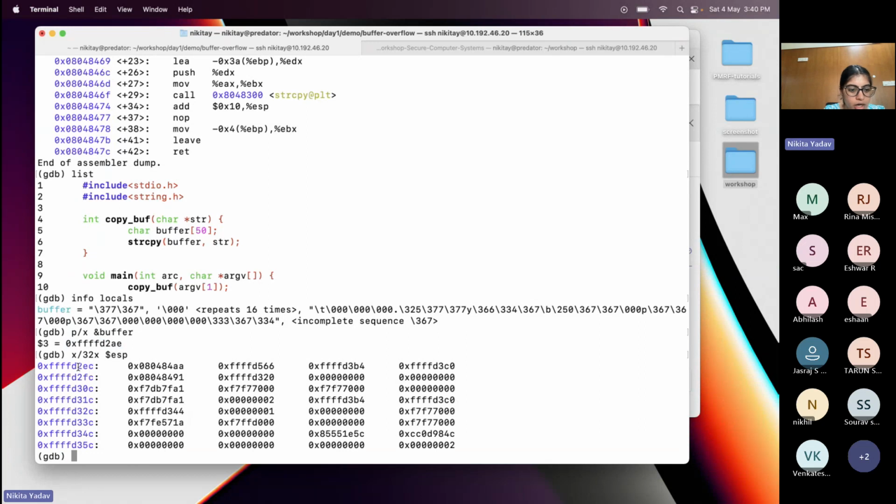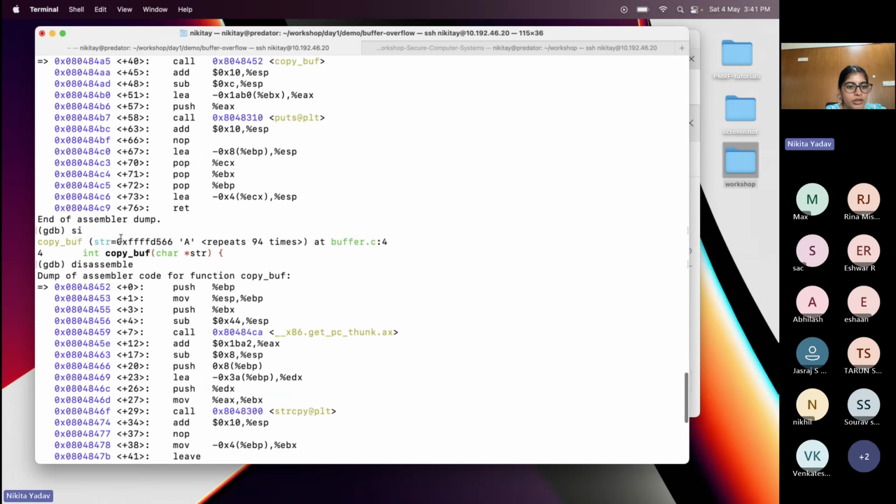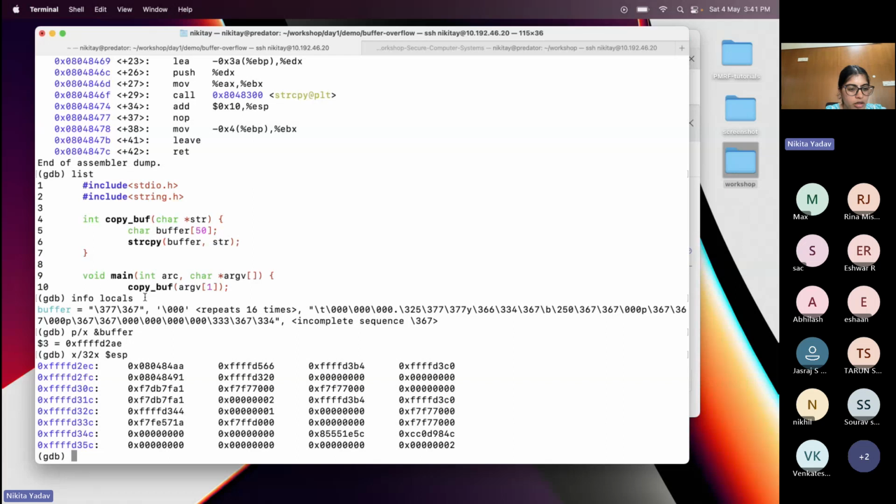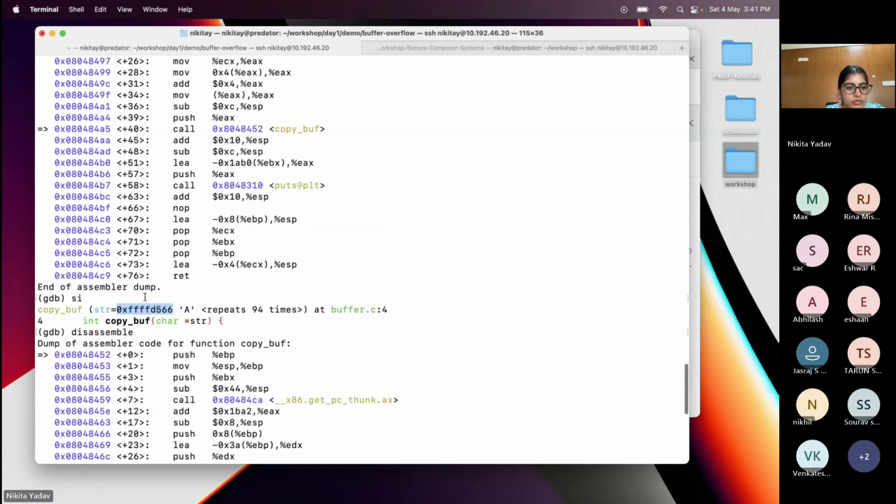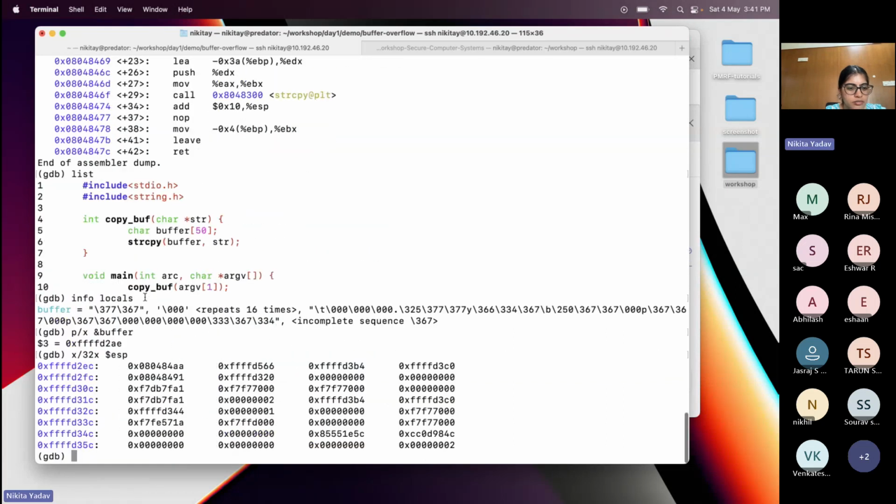I'm finding it a bit hard to work with these hexadecimal values. But this is your buffer, and the buffer address is this. And then your string that you're trying to copy here, the string address is this, FFFD 566.